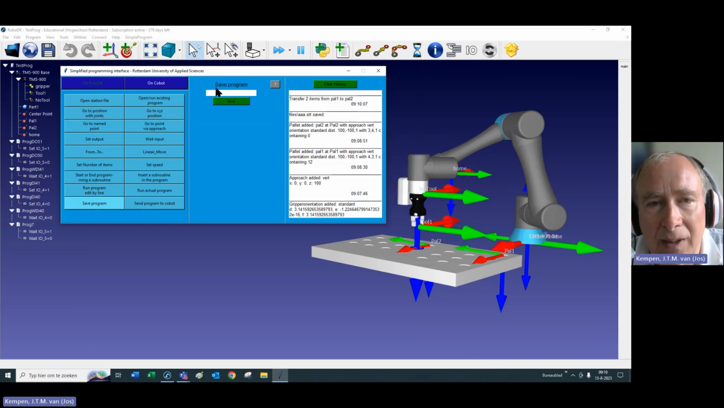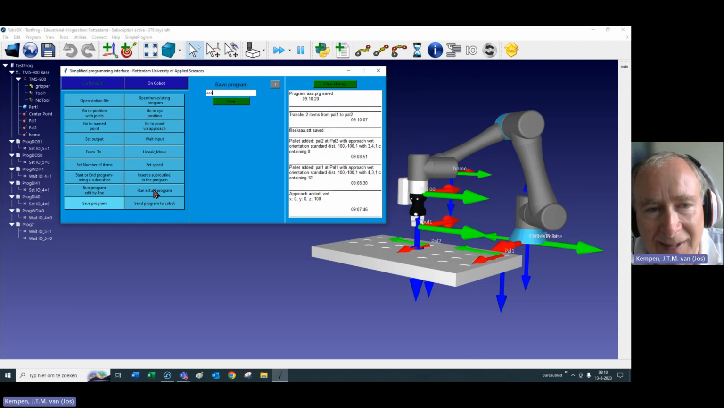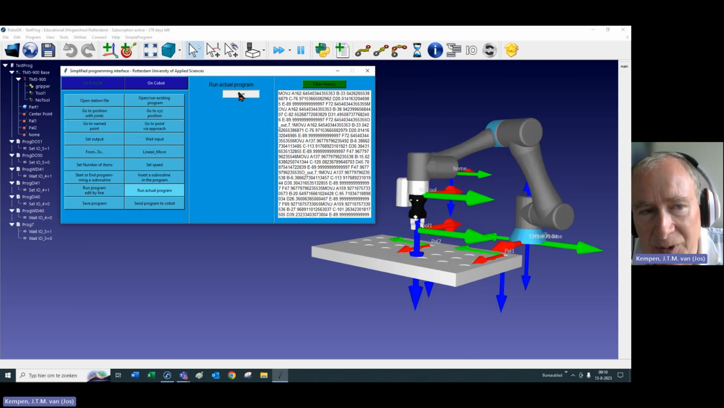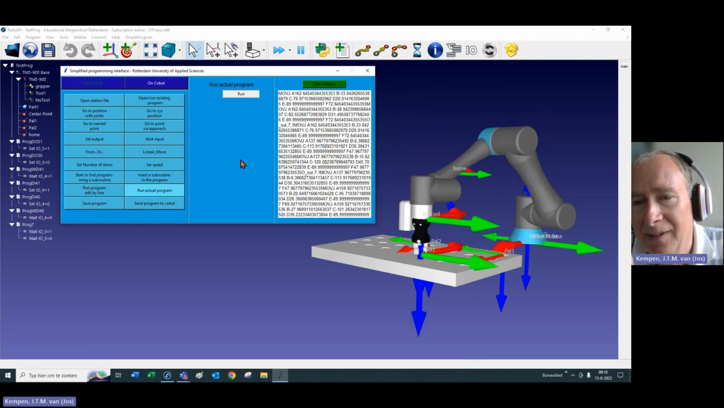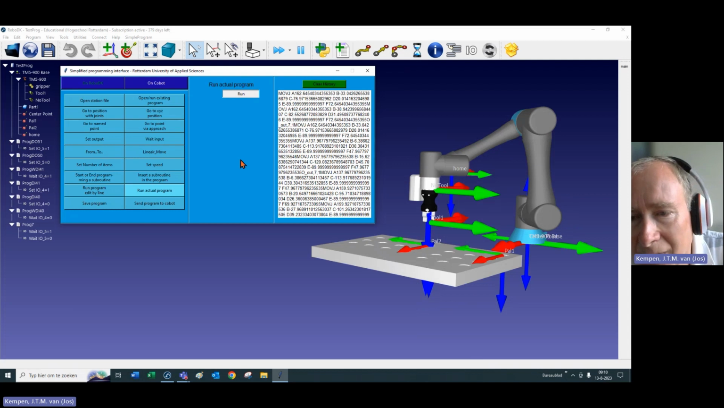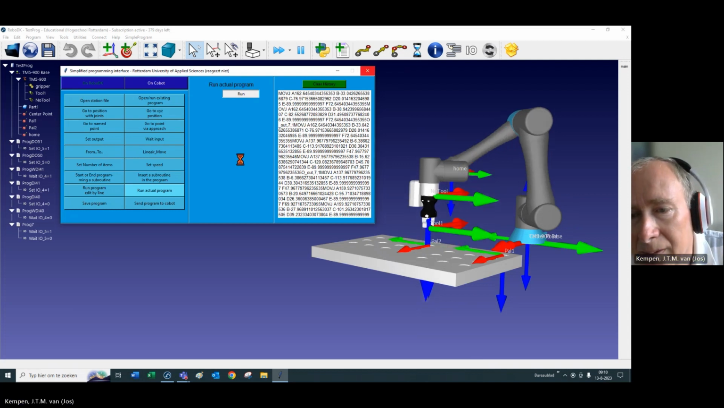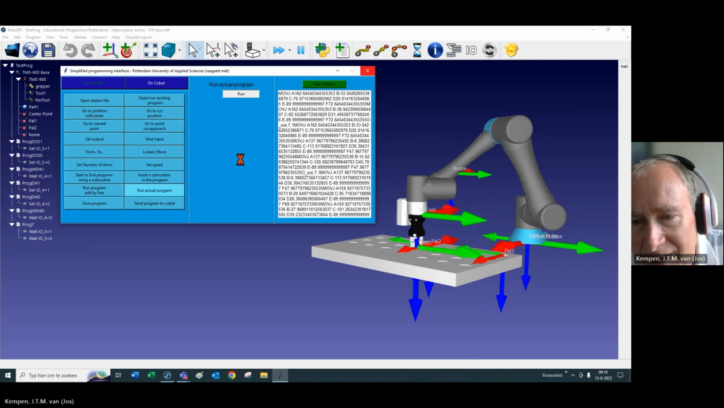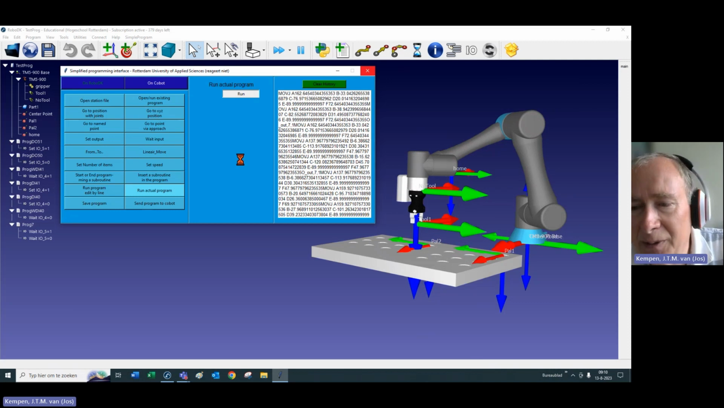I can save the program. And if I want, I can run this actual program just to test. I can also, of course, do editing line by line, make subroutines, whatever. And well, you see, it does what it is supposed to do. So that's a small demonstration of this program.